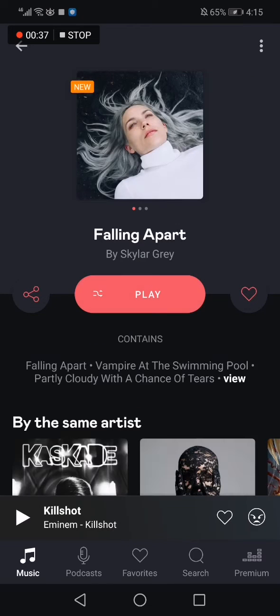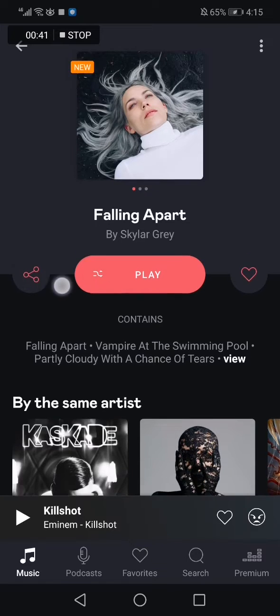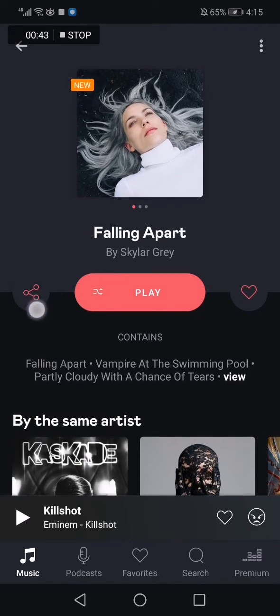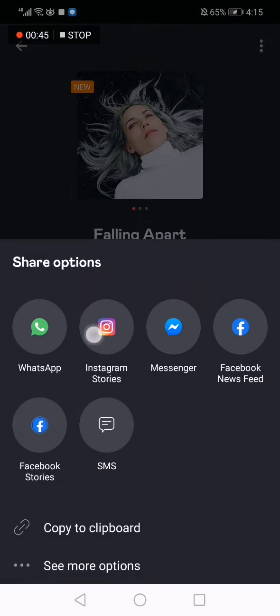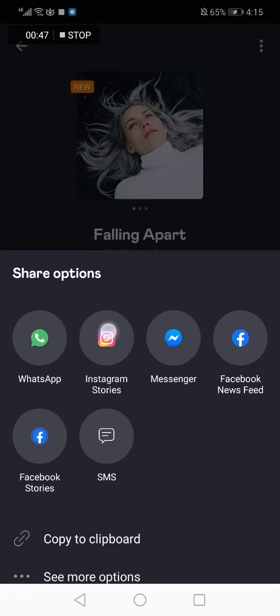And now if you want to share it to your Instagram story directly, you have only to click on this icon here and then choose Instagram story.